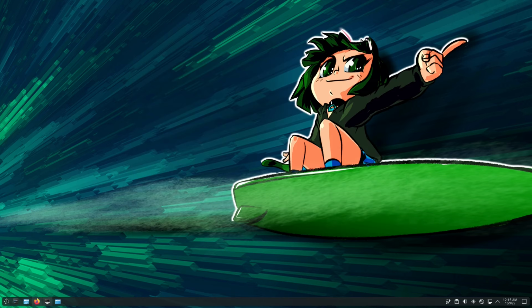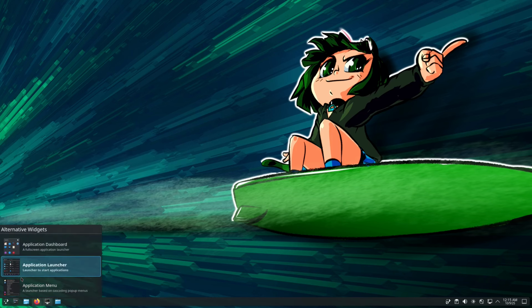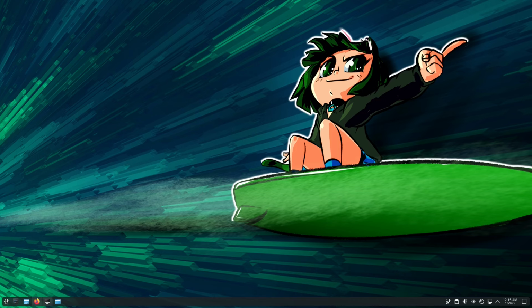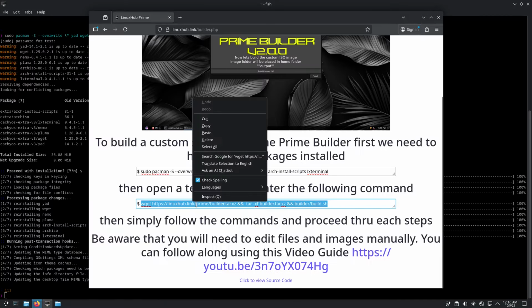And the panel itself, right now I got this menu. I want to go ahead and change that. So I'm going to go show alternatives. And I'm going to go with the applications menu. And it's more like this. All right, and then as far as these pinned applications right here on the panel, I got system settings, Dolphin, Firefox, the terminal, and Nemo that are all pinned right here. So I'll leave that as it is. All right, let's get back to this and let's enter this command.